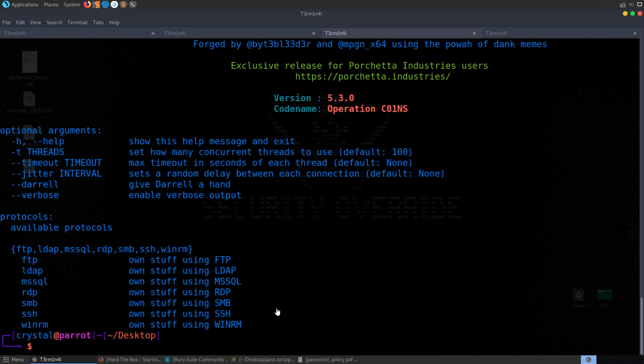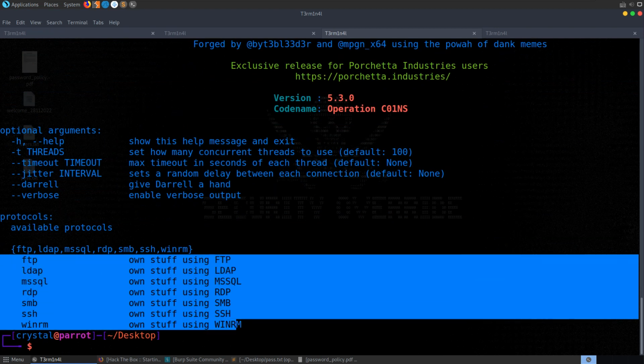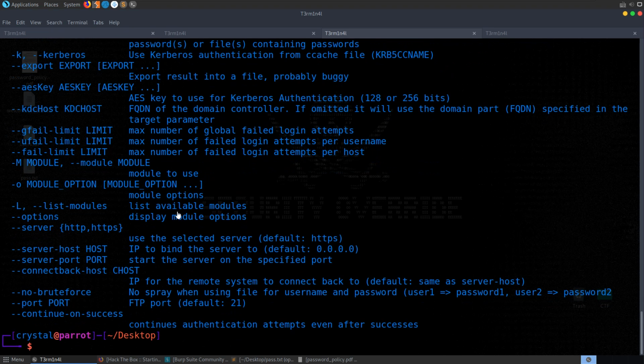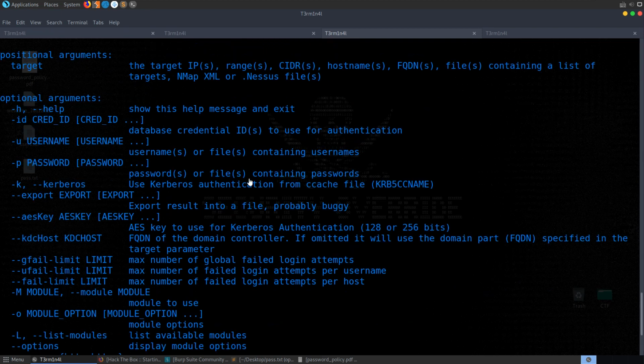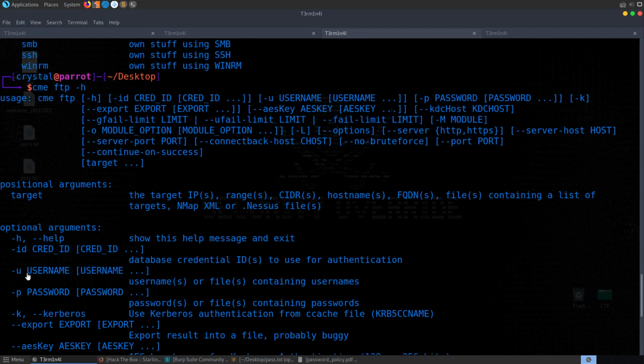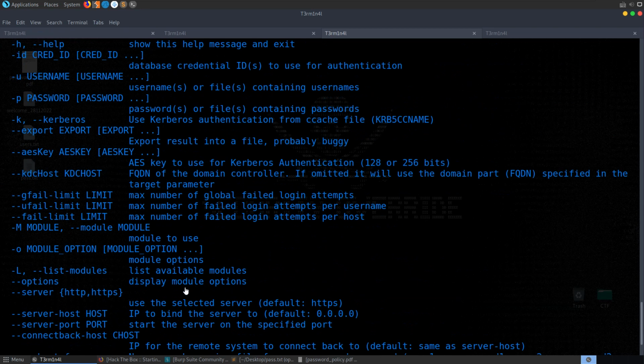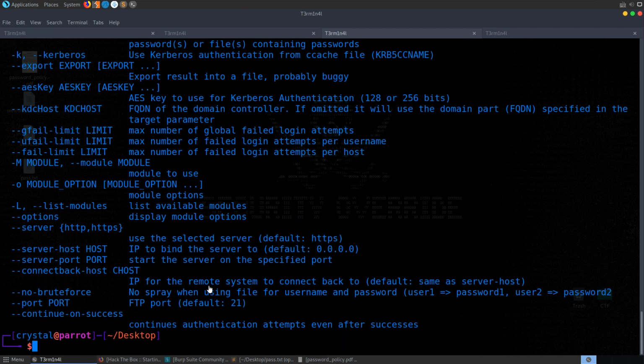And we can bring up the help menu. This will tell us what protocols are available. We know that we've got FTP, so that's worth looking at. We've also got SSH as well. Let's start off with FTP. So let's do CME FTP -h. And this will give us more specific options for the module. We can see now how we can specify a username or a username file, how we can specify a password file, etc.